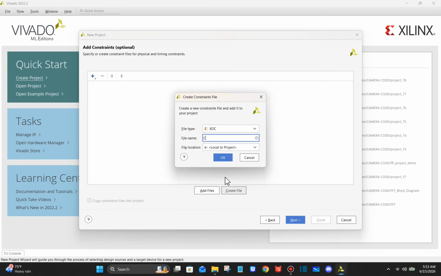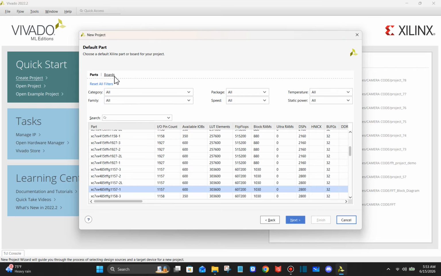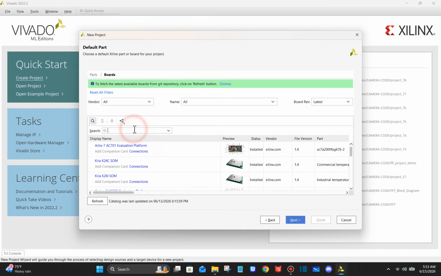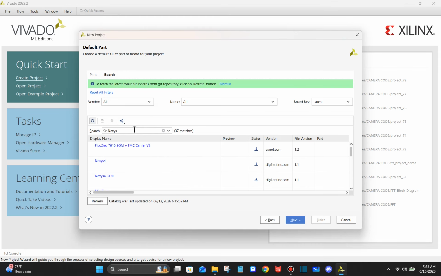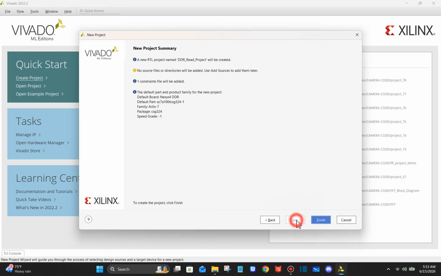Add in the constraint file. Then search for the board. I'm using the Nexus 4 DDR board, so that is the one that I must choose. It's important that you select the board file and not the part manually, because the board file helps Vivado automatically set up the MIG block.